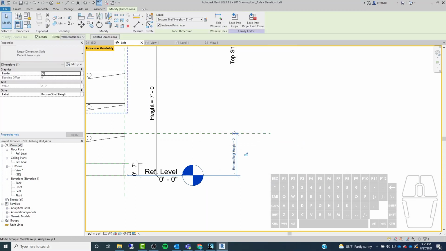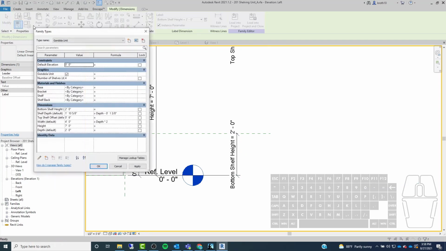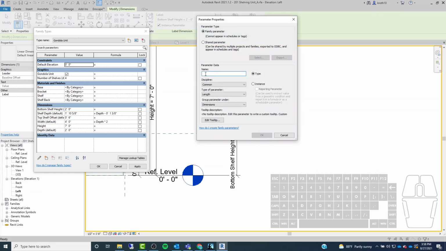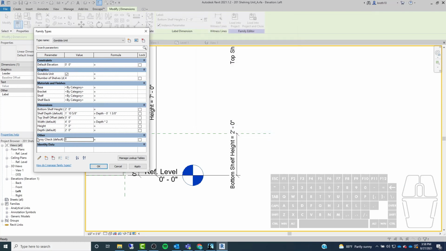All right. Next thing that we're going to do is open up our family types box again, and create a new parameter down here. This one is going to be called array check. And we're going to go down here to where it says type of parameter, and we're going to call this integer, and set it to be an instance. That's going to appear in our list down here under other.